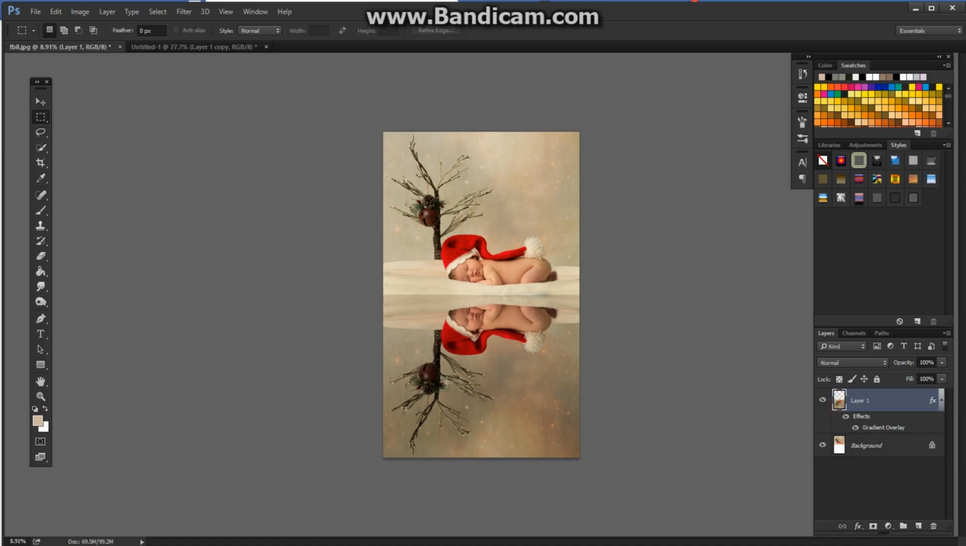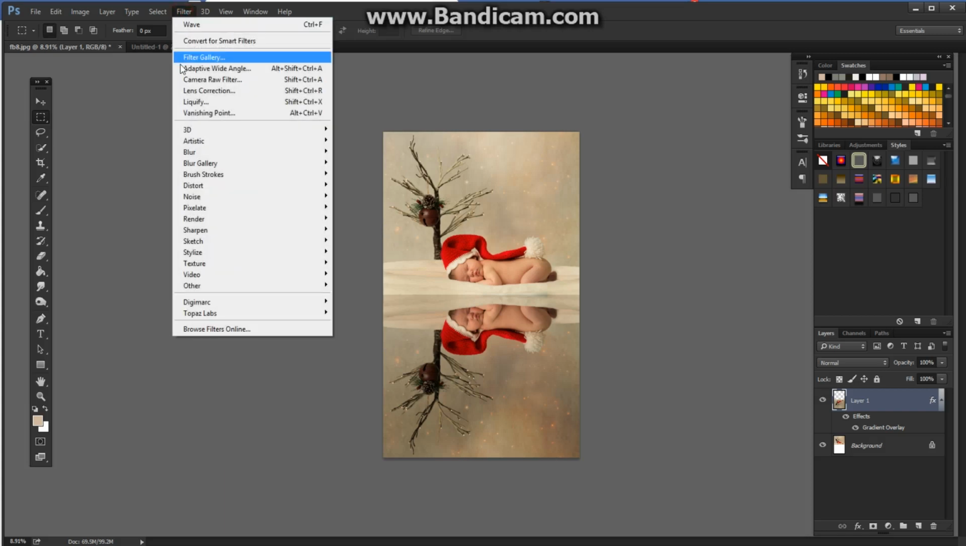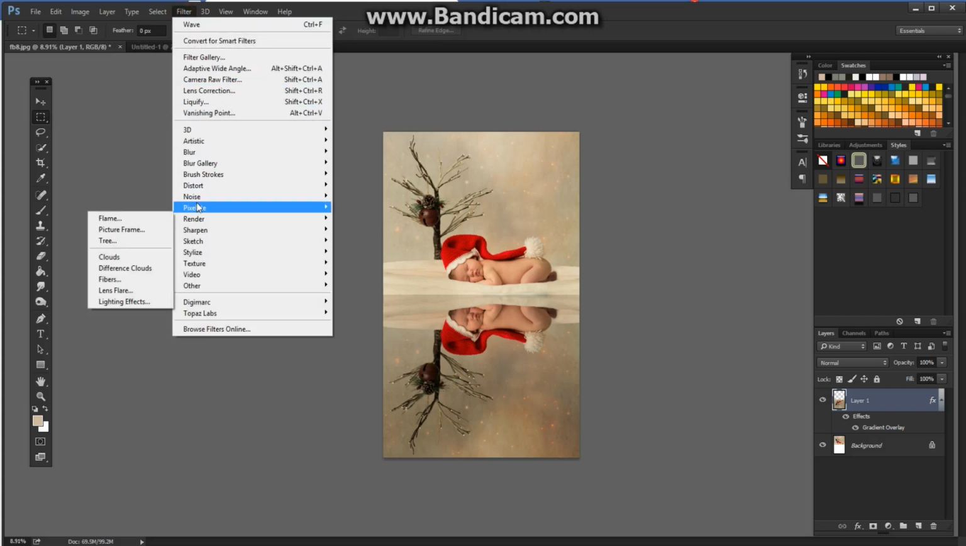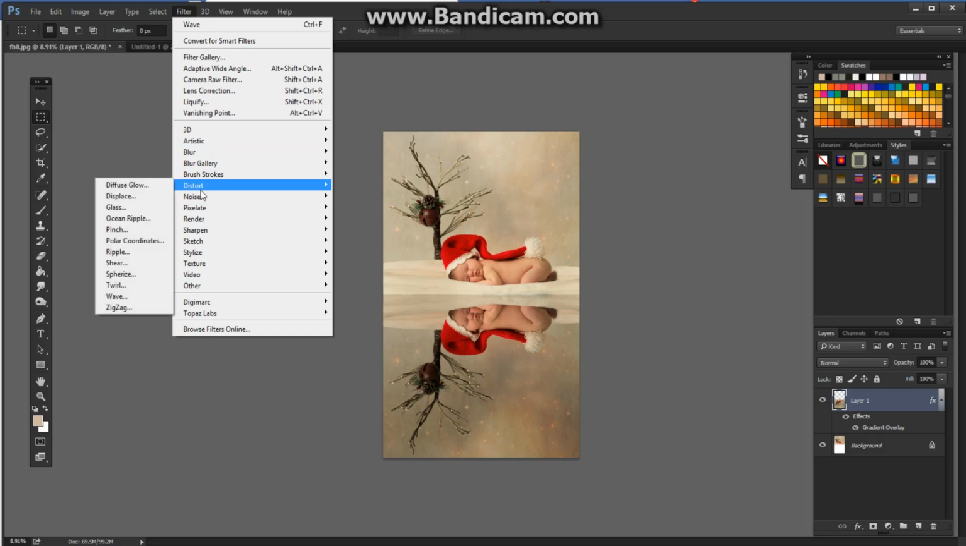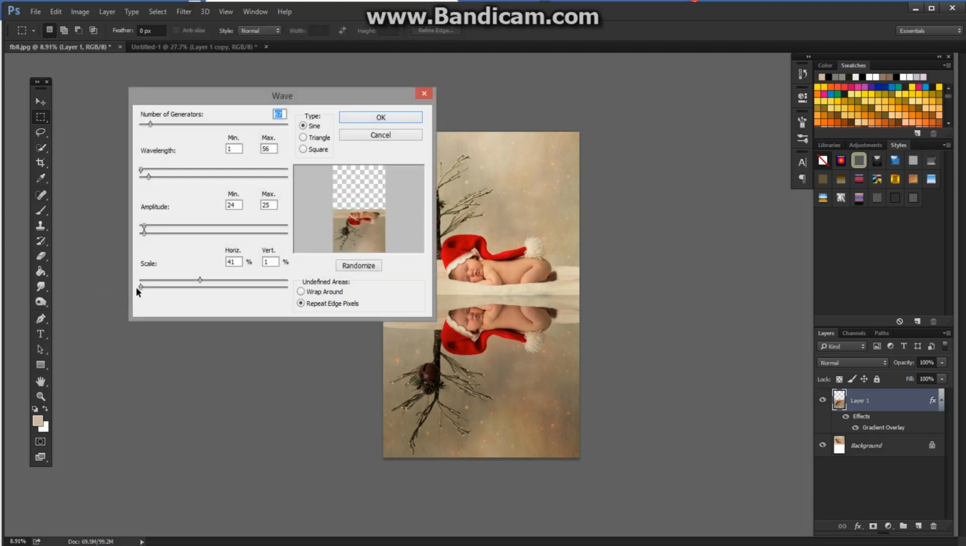So now that I've got my image here, my reflection, I just want to distort it to make it look like waves. And Photoshop has that function built right into it, which is another reason why I don't think anybody should be paying for any kind of water reflection plugins. So we go to Distort. This is under the Filter tab. So Filter, Distort, Wave.